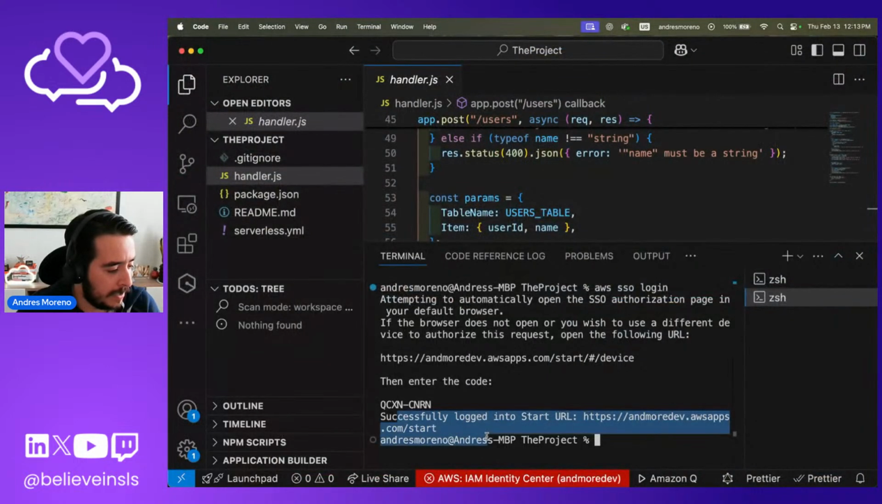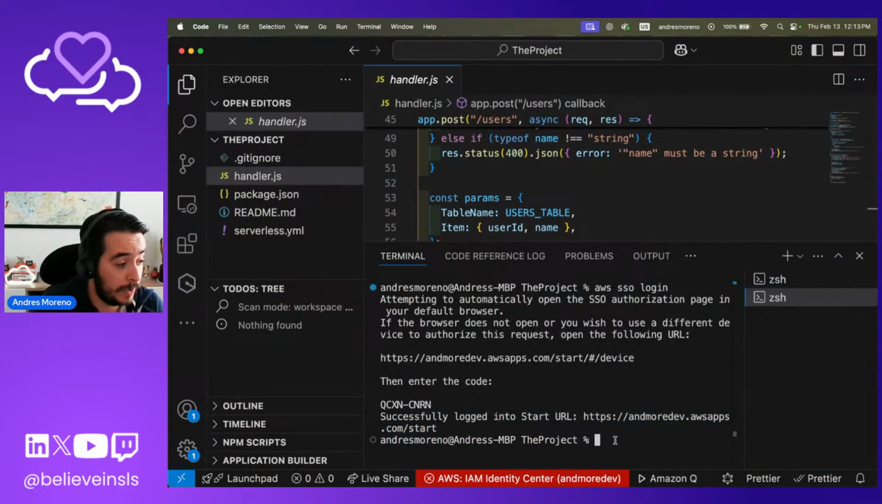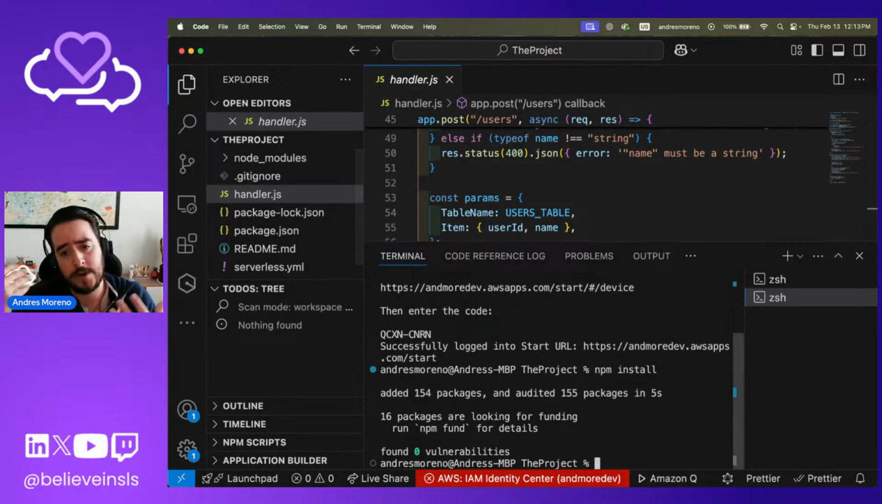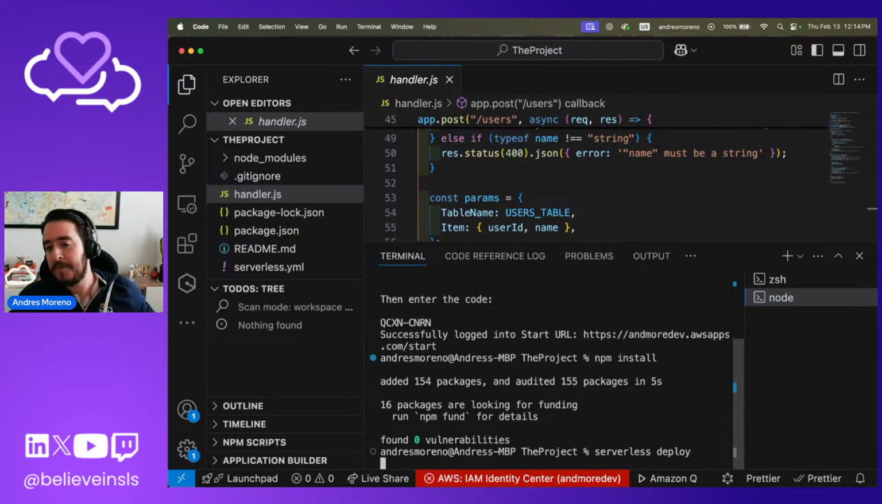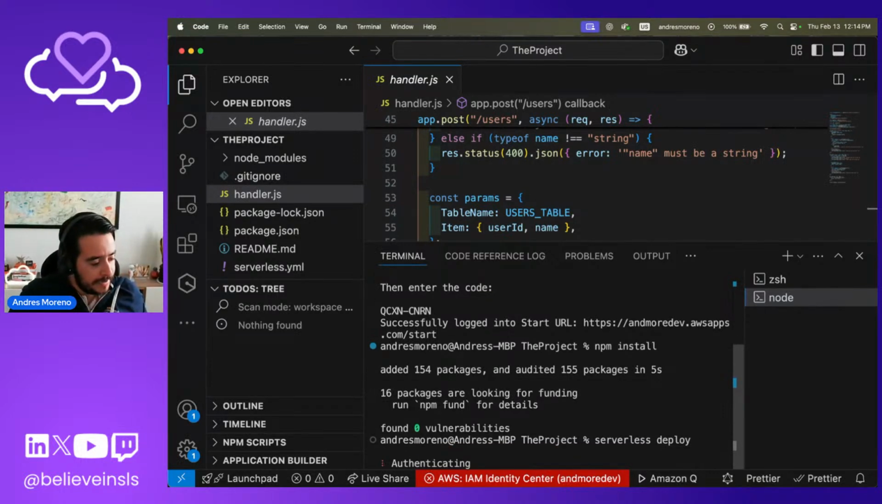So with that, we're logged in, and now we need to do npm install, and this will all be packaged up. It's using CloudFormation in the background. So the handler and the package lock and the package JSON will get bundled up together and sent to the Lambda service, right? To be able to execute your code. So we need that npm install. And then I believe it's just serverless deploy, right? Simple enough. It's authenticating.